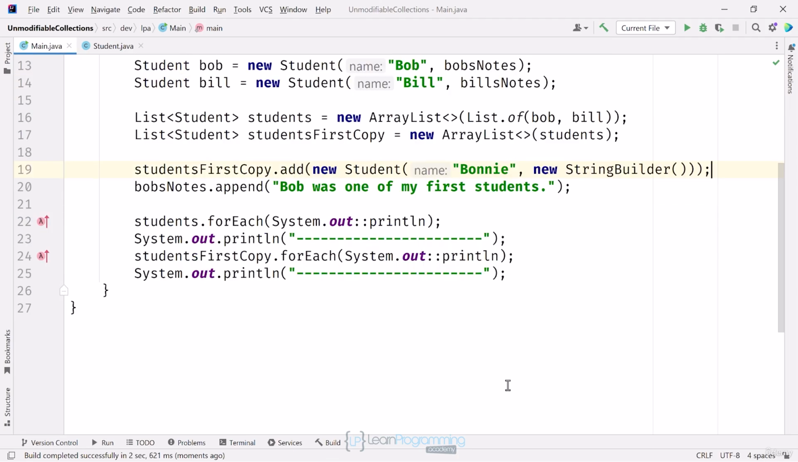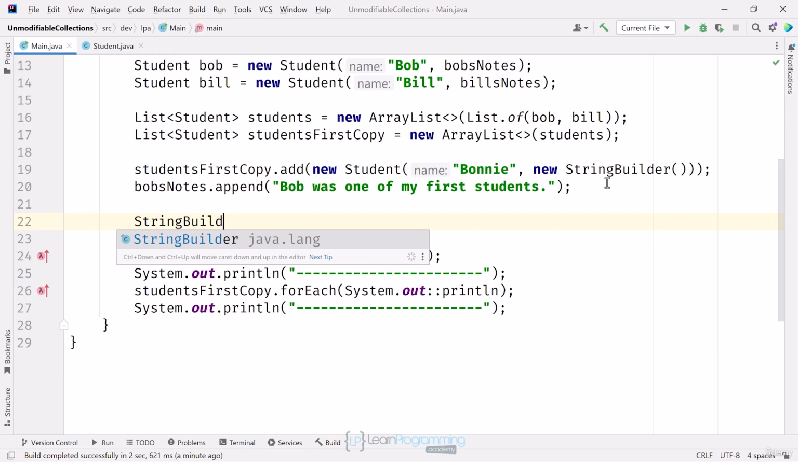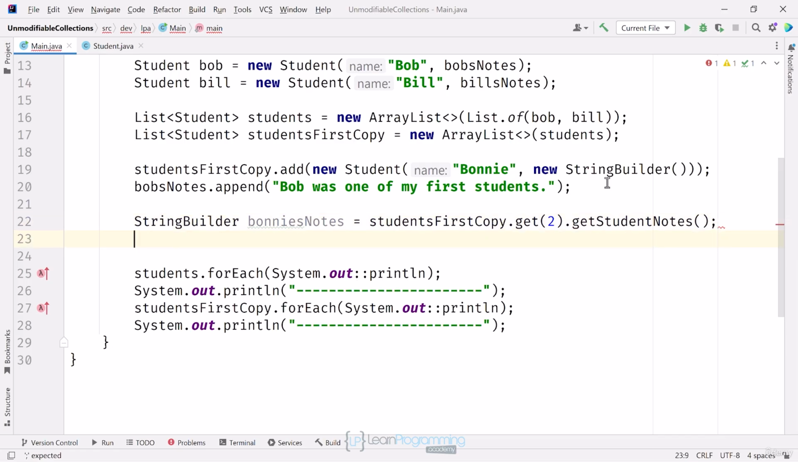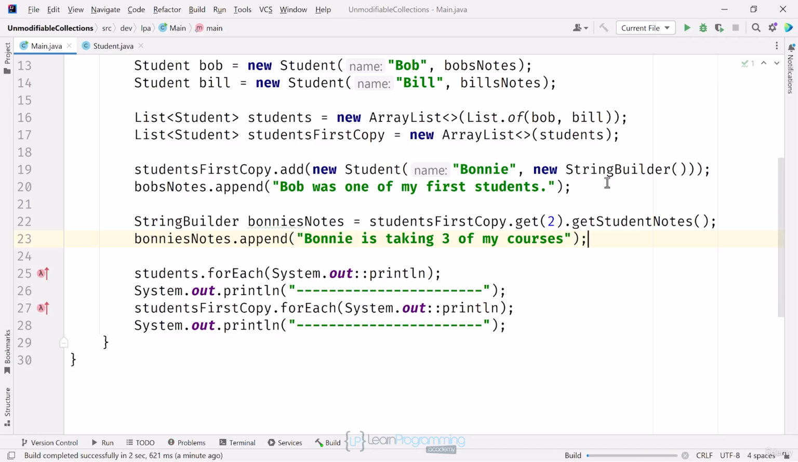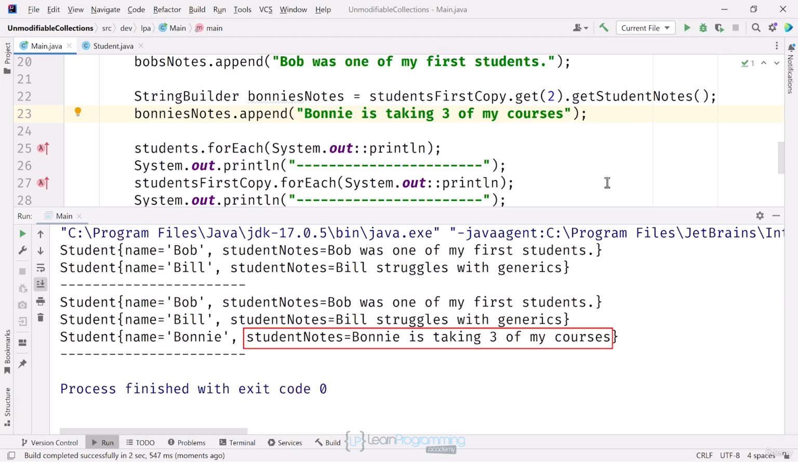But again, because Student isn't immutable, I can change Bonnie's notes after the construction of Bonnie, and this change will affect the list. I'll set up a new string builder variable called bonniesNotes. That gets assigned notes from the third element on the copied list, so this is Bonnie's notes. I'll make a change to this local variable and append a note that Bonnie is taking 3 of my courses. Running my code again. You can see this note is part of my Bonnie object in my second list.